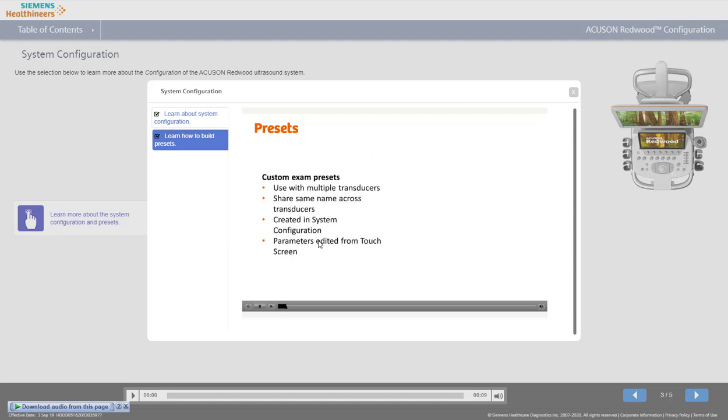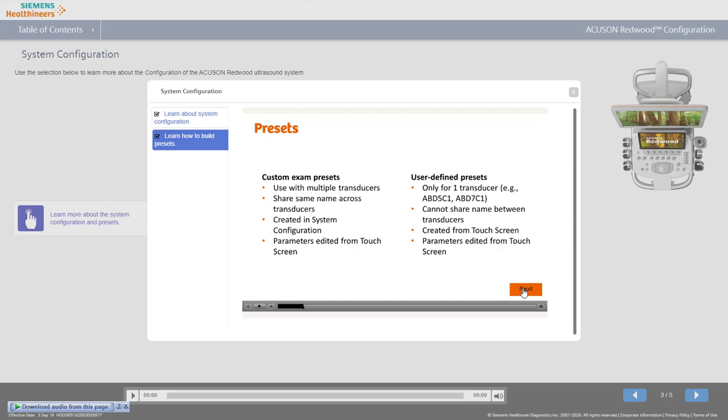Custom exam presets may share the same name across multiple transducers. For example, if an elbow custom exam preset is created from the MSK default, it may be customized on any compatible transducer. This type of preset is created in the System Configuration menu, and the parameters are edited on the touchscreen. The other type of preset is referred to as a user-defined preset. This preset is compatible with only one transducer and is created from the touchscreen. Select Next to learn how to build a custom exam preset.